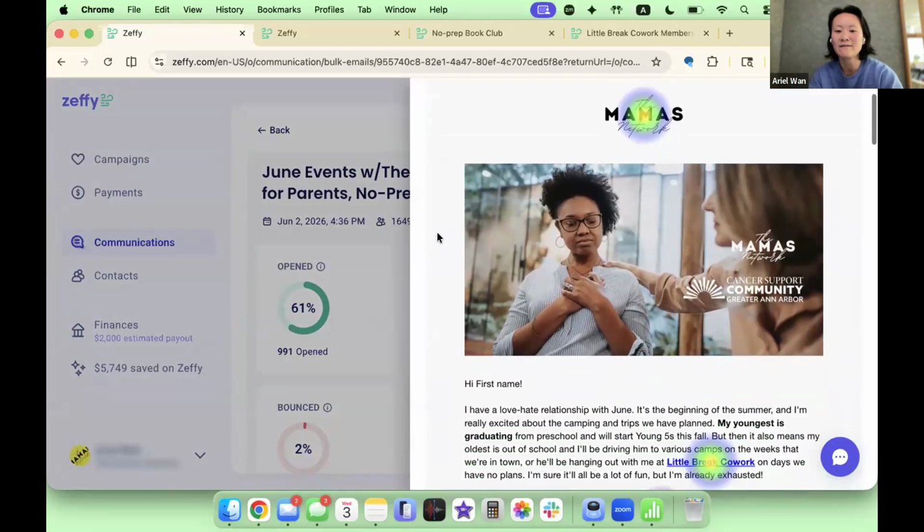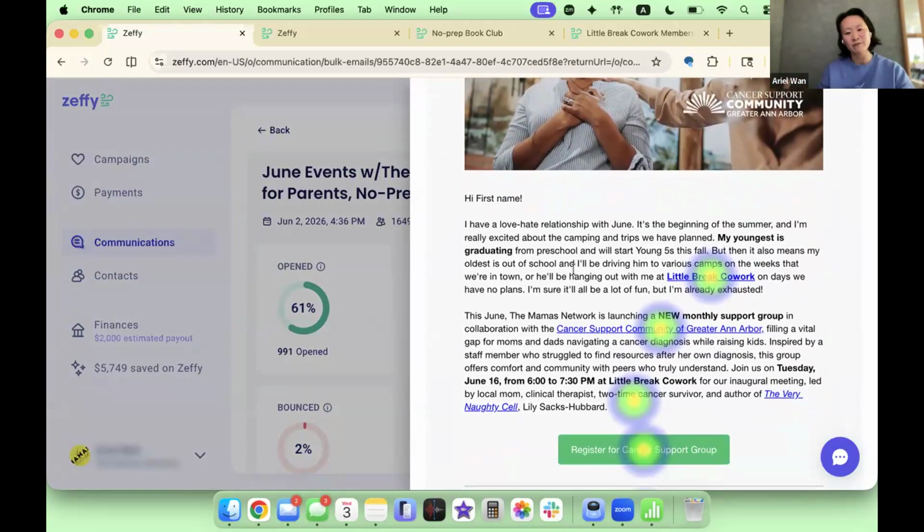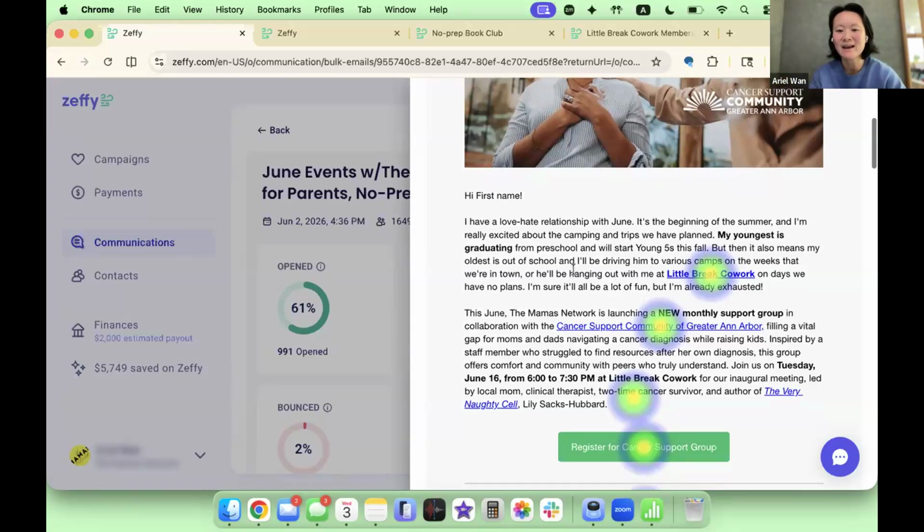In my email, it says first name. They have those variables, so it'll say, hi, John, and it's a very personal thing. My first paragraph is about a love-hate relationship with June, all these kids, but summertime is happening, and he'll be in camps or at Little Break Cowork. Always tie into your own business.